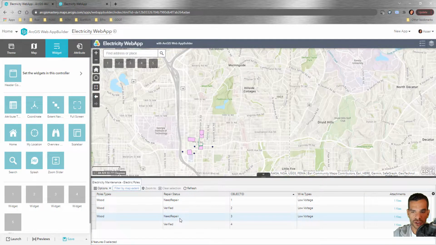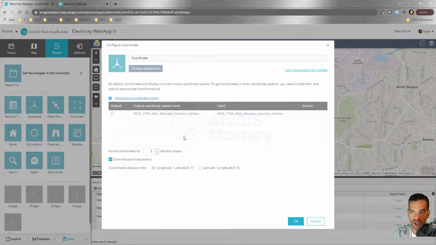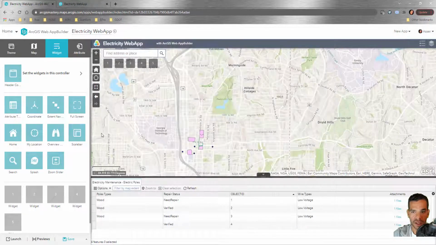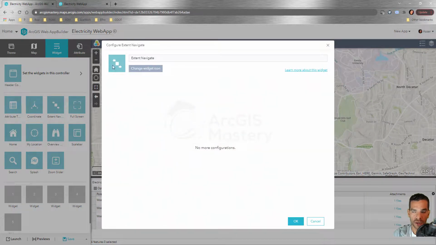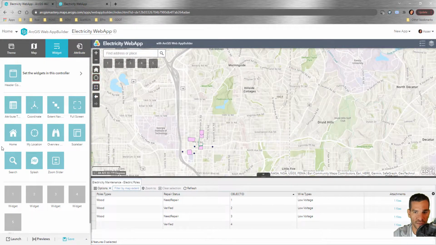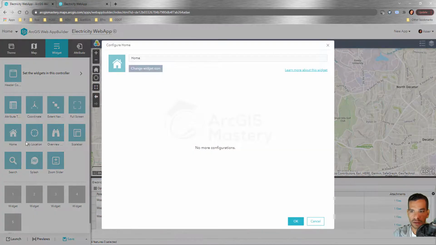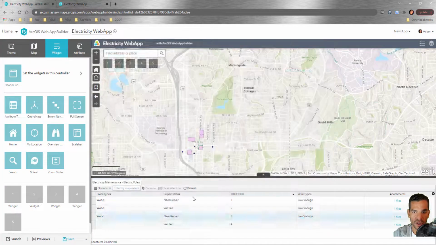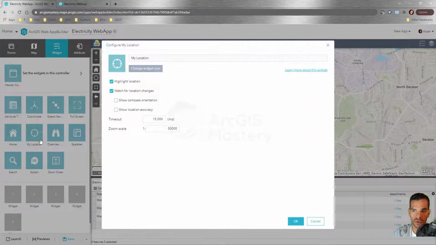So this is a configuration for the attribute table. This is configuration for the coordinates, like the coordinates here. You can come here and change it. Again, there's so many options. You can change the label, you can change the control, how it looks like, the decimals and everything. This is configuration for extent. There's no configuration for it. It's a very simple control. The full screen is the same thing. Home, same thing. Here you don't have any configuration, but just in case you want to see if your control has configuration or not, you click on the configuration and you configure it however you want.